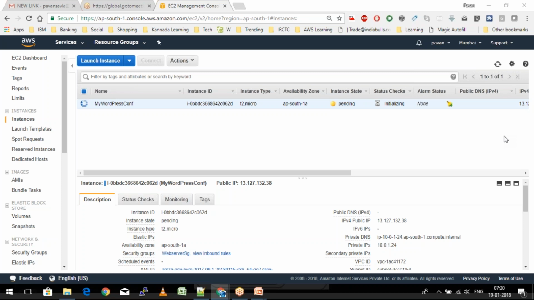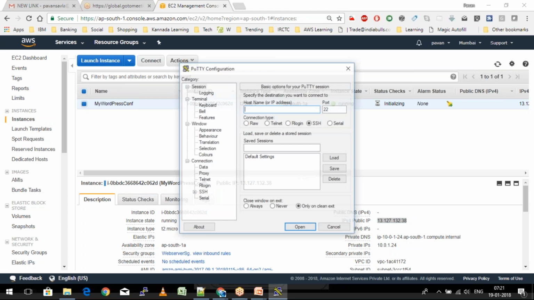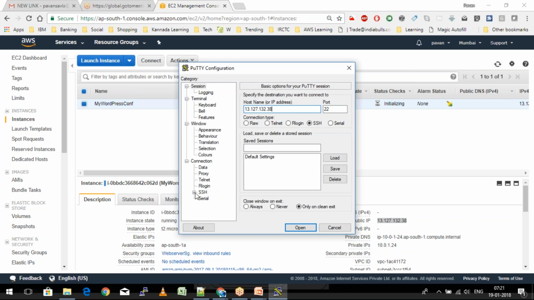So there we go. Our server is now up and running. So let's quickly go ahead and log in to this. So I'm going to go ahead and pick up the public IP address of this. Open up my SSH terminal. In the SSH auth, I'll just pass the key pair.